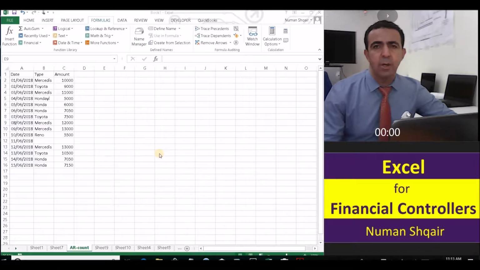In this session, we will learn a new function. It's the count function and the conditional count. This function is useful for later examples and advanced uses.